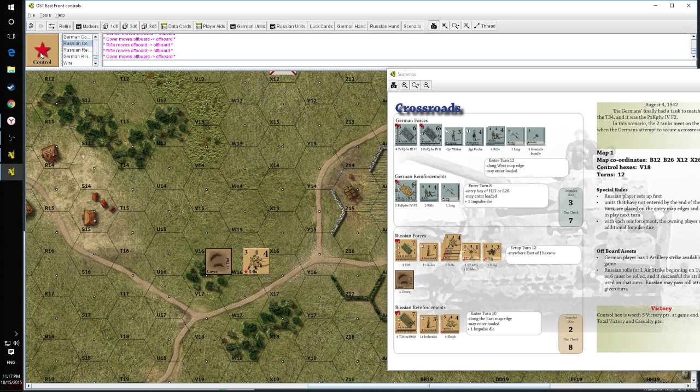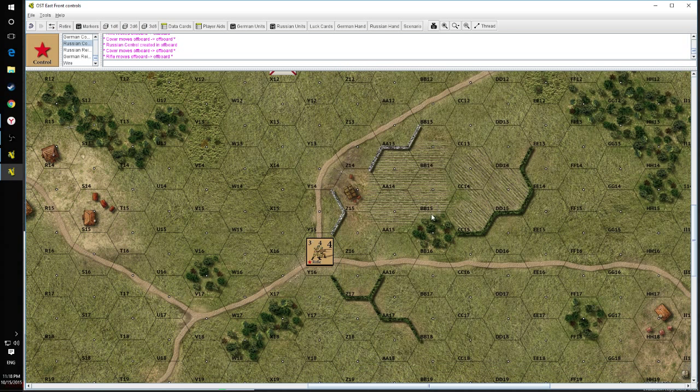I was going to say, maybe I don't have a Russian control, but I do. So now we own it. And I'll put that on the bottom. And I'll put him there. And boom. Thank you, scenario card. And boom. We now own the crossroads with a +1 to our defense. Sweet. Dug in.